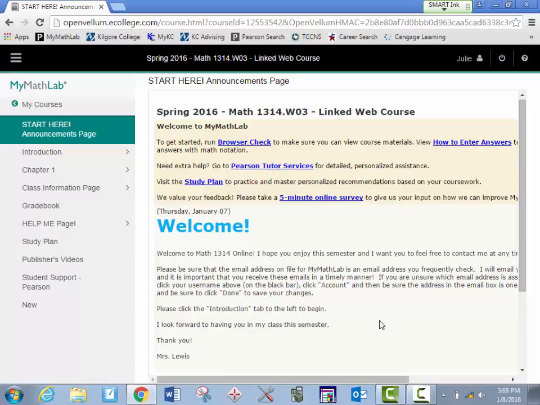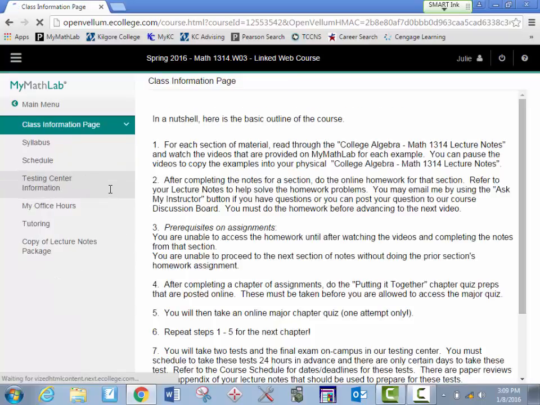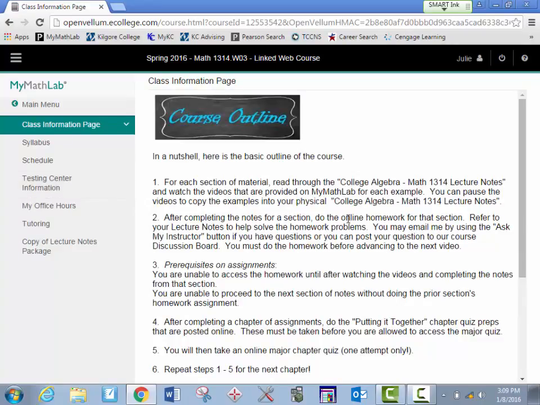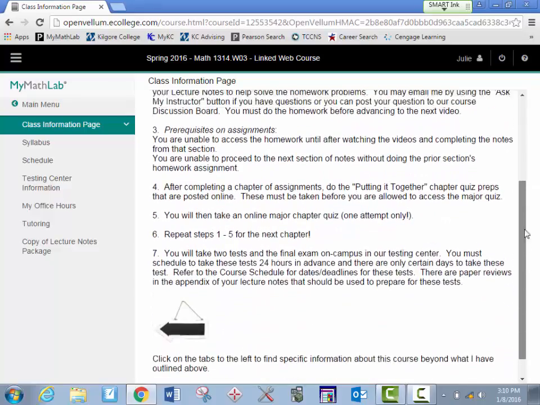What I would like to do now is show you around the tabs over here to the side. I want to first go to the class information page. So click class information page, and then on here I want you to make sure to read through the outline that I've provided here at the beginning. It gives you an idea of in general how the course is going to work as far as watching videos, copying down notes into your lecture notebook, and then also doing homework and quizzes and so forth. So go ahead and make sure to read through this.